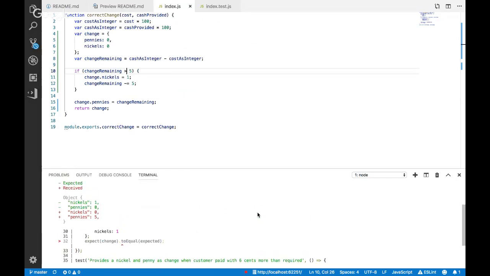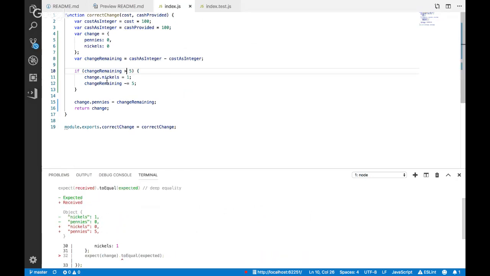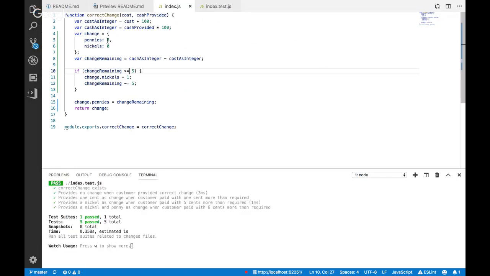All right. Oh, greater than or equal to. There we go. Now I've got the right change for a nickel. What about the next one? Anyone have the next test for us? So it looks like we're passing all of our tests. I'm feeling sort of confident here.